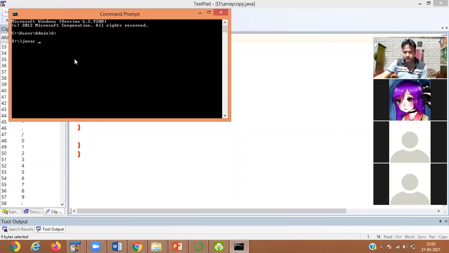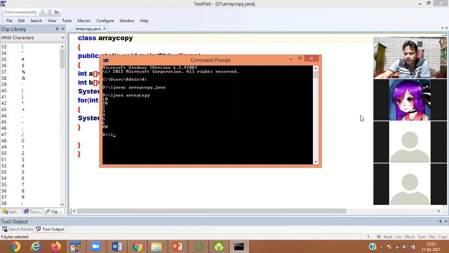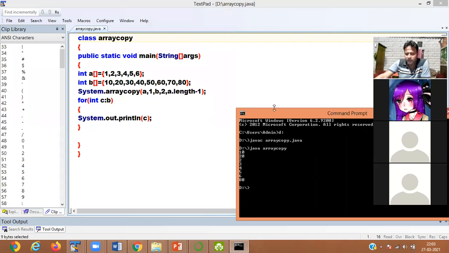Java C, dot Java. Sorry, see there. 10, 20, 2, 3, 4, 5, 6, then 80. That is the array copy that we are using here.